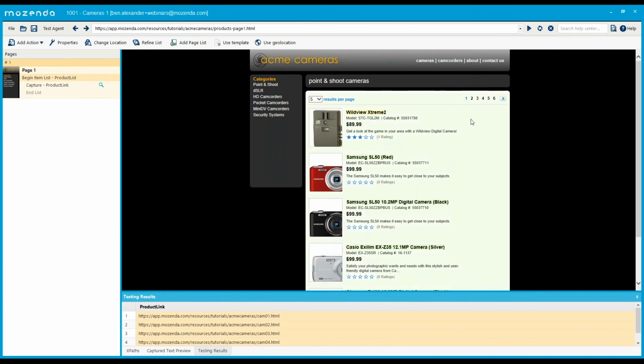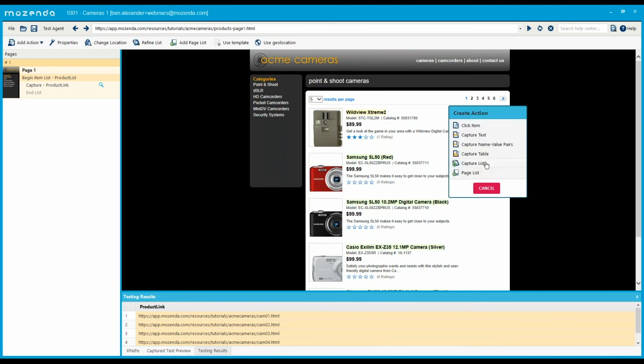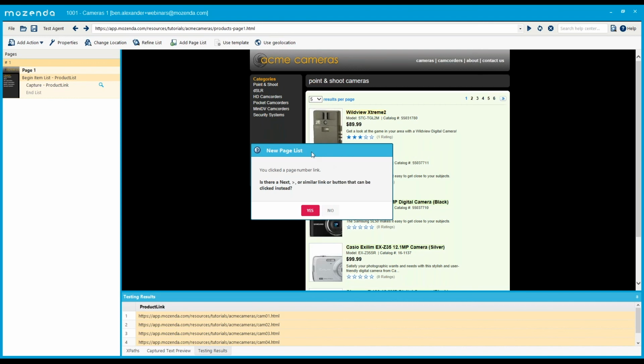So if you want to create a page list based on these numbers, all you would do is click on the next page, which in our case, since we're on page 1, is page 2 right here, just like that. And we're going to say page list. And it'll usually pop up with a window that says that you clicked a page number link.